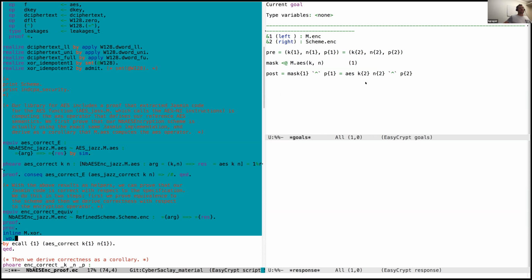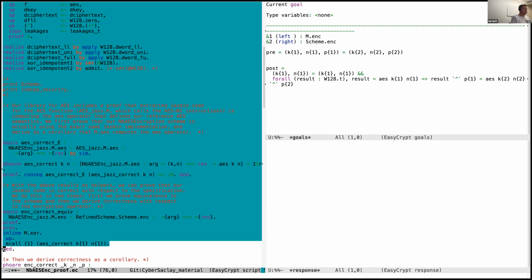And now I have no more instructions on the right side, and I still have a procedure call on the left side. Sorry. So we will use exactly this lemma that says that when I execute the AES procedure, I know that the result will satisfy some postcondition. So I can do this equal stuff.